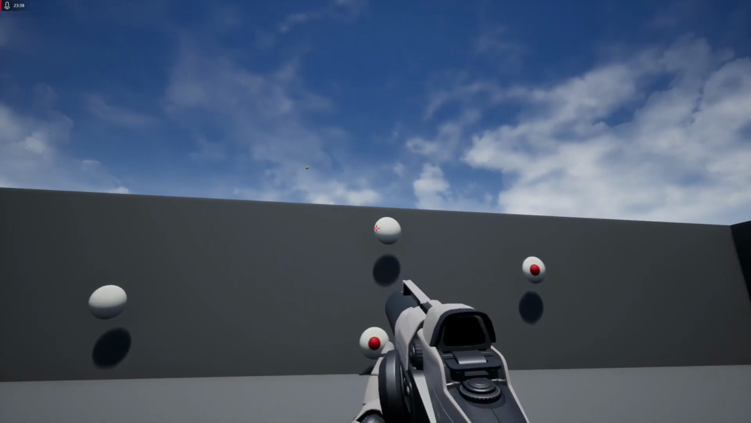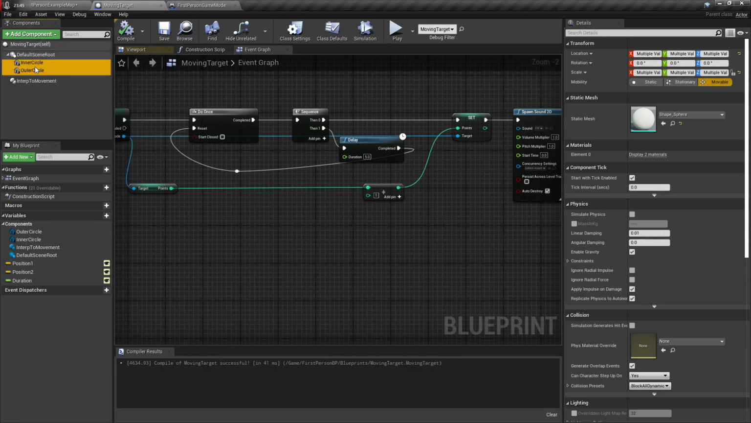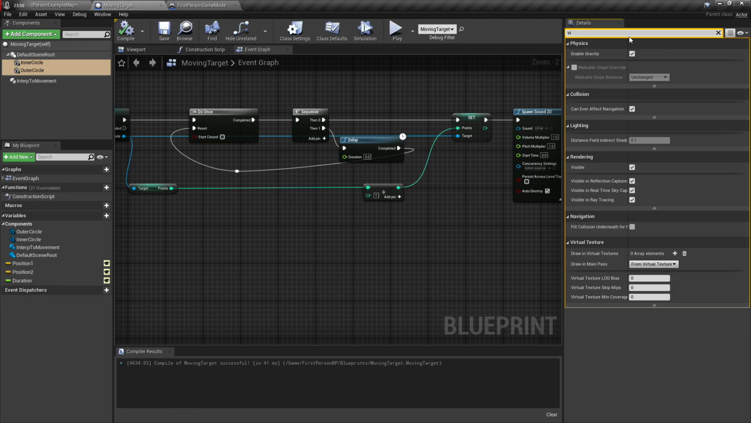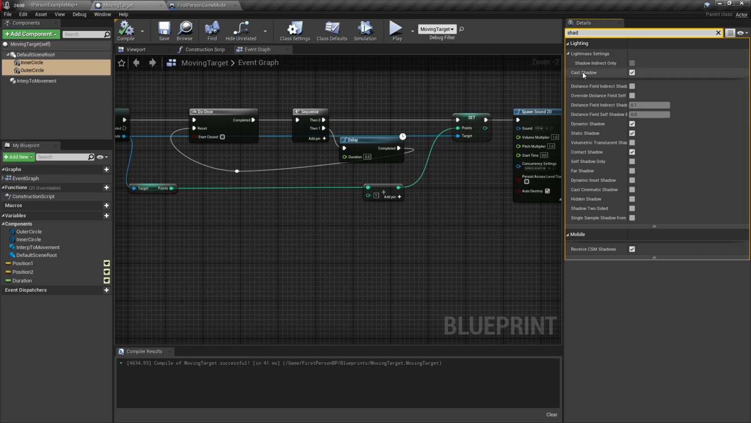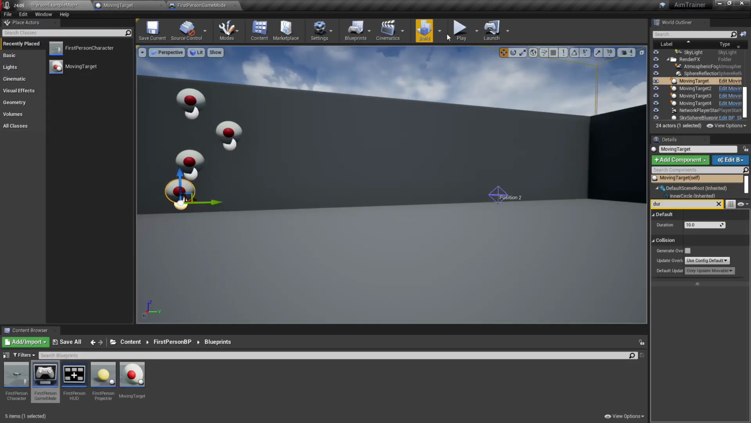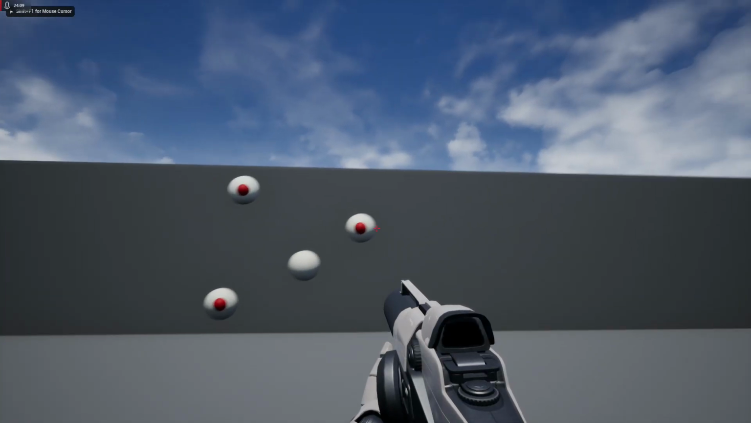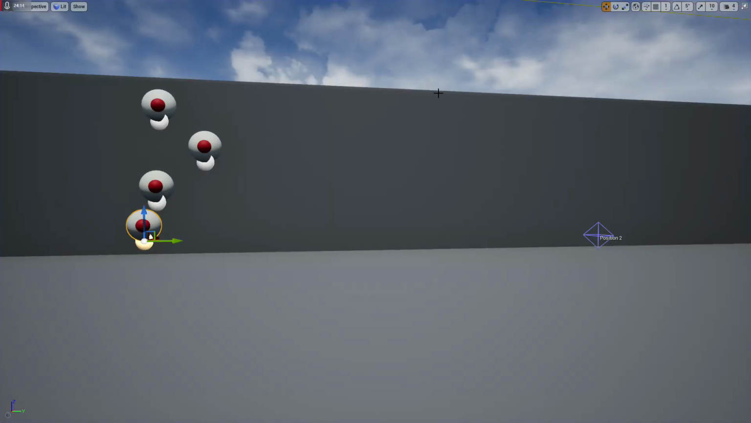Now, I personally don't like the shadows back there. I think that's kind of distracting. So we'll go into moving target, select both of these, and just type shadow and then uncheck cast shadow for both. You can see it's not quite as distracting. Now that's pretty simple.